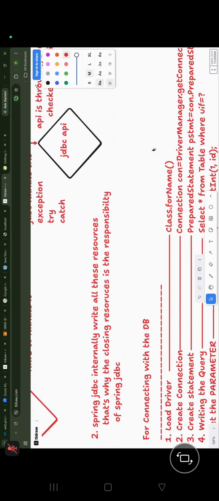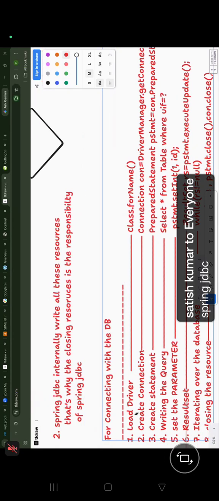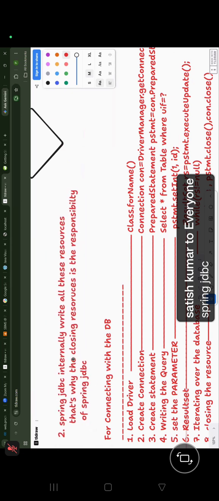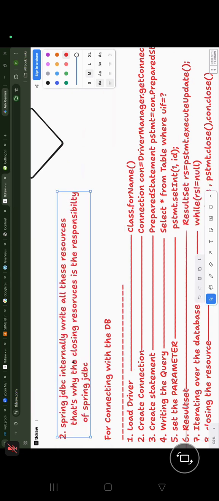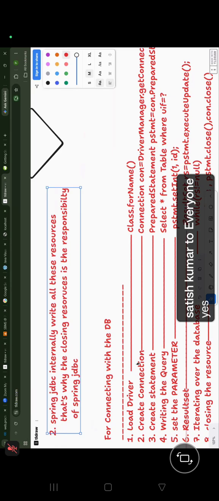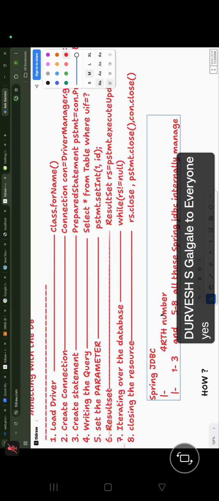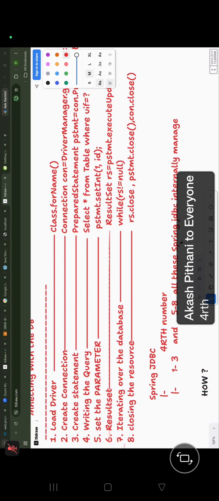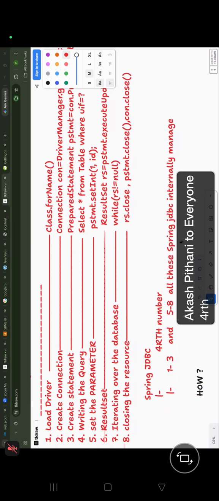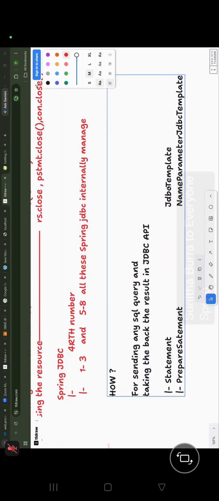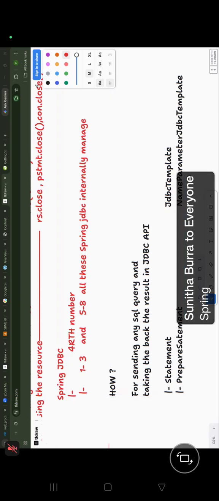Second thing, if Spring internally writes all the boilerplate logic, then it's the responsibility of Spring JDBC to close the resources. Exactly. That responsibility also came to Spring. That's also resolved. The next point, all this boilerplate logic, we only have to write which point, guys? Fourth number, right? And all the other points will be managed by whom, guys? Spring. How? We have statement and prepared statement, and in the same manner in Spring JDBC, we have JDBC template and the next one, named parameter JDBC template.